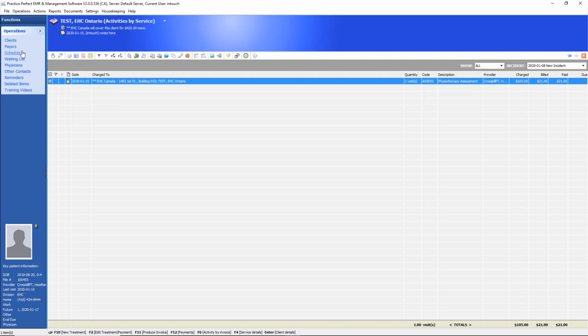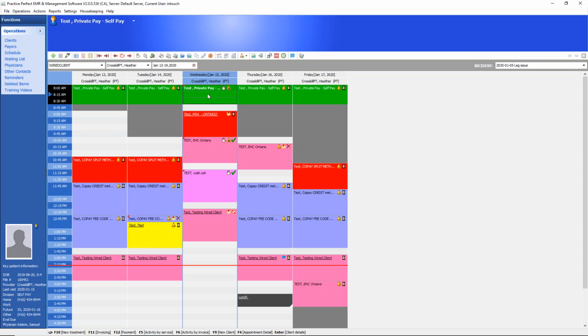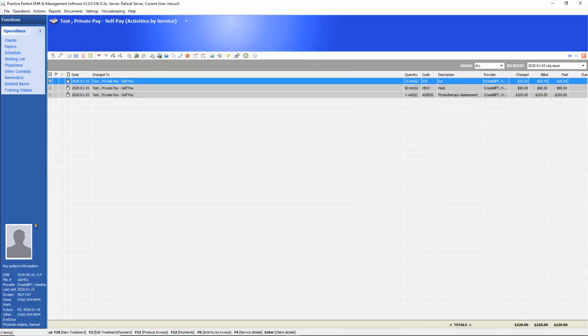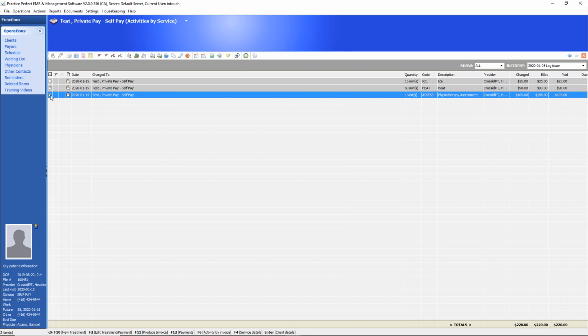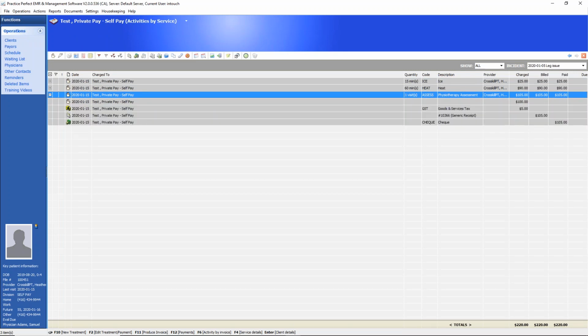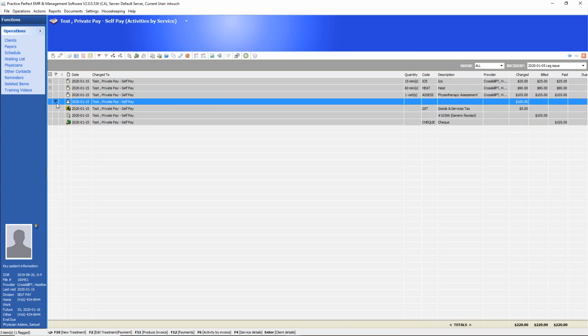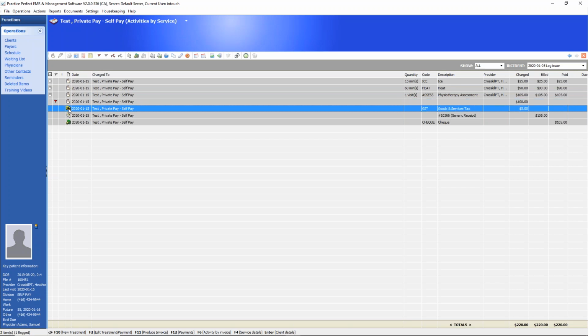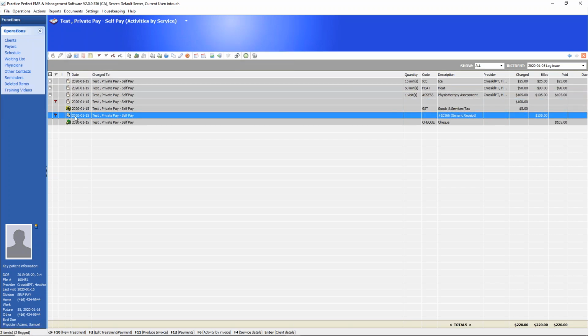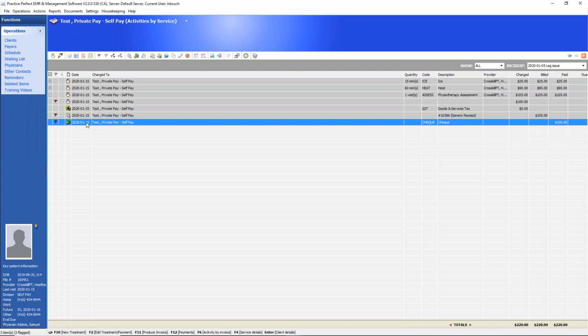Okay. So typically, let's go back to the schedule. I'm going to choose Mr. Private Pay here and go into his history. If you expand any of the charges, it'll break it down by the same symbol. So here's the charge with tax. Here's the invoice or the receipt. Now that we see the invoice and receipt, we can print it. Here's the payment that paid it. So that's what's filling out those 3 columns on the right: charge, billed, paid.